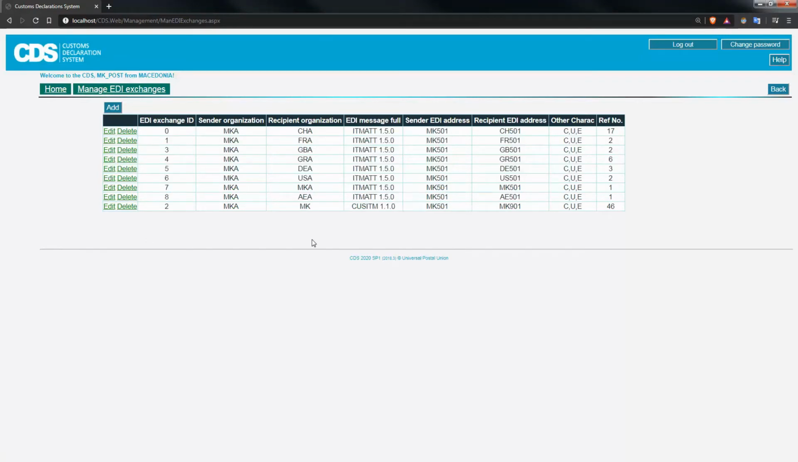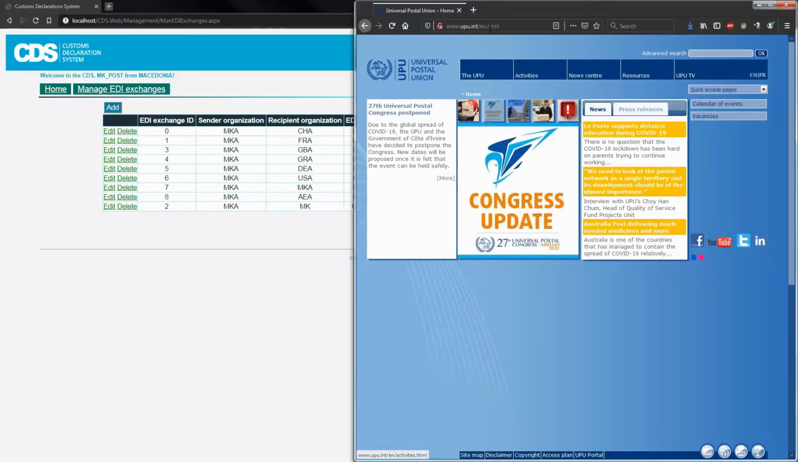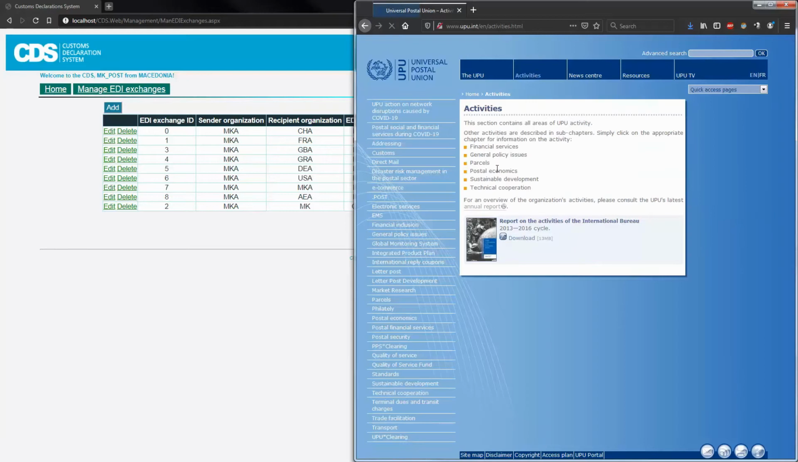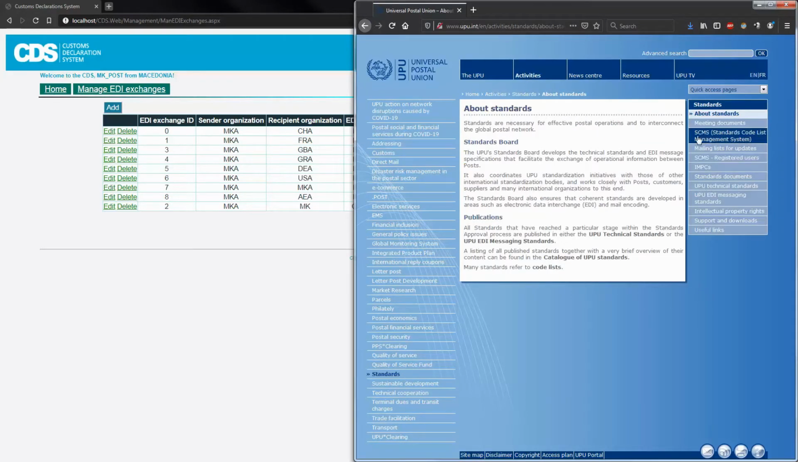There are multiple ITMATT message versions, so you first need to find out which version each of your partner postal operators supports. To do this, you will need to go to the UPU website and find the UPU code list 160A. The link will be in the description below. So you first browse to the UPU website and then you'll click on the Activity tab. You'll find the Standards category, and then within the Standards you find the Standards Code List Management System.